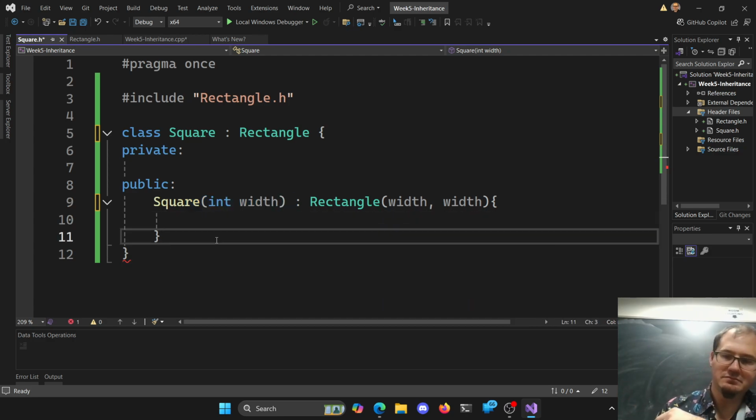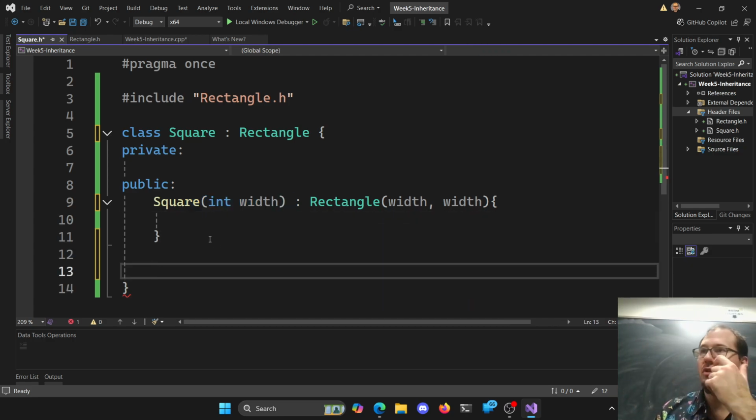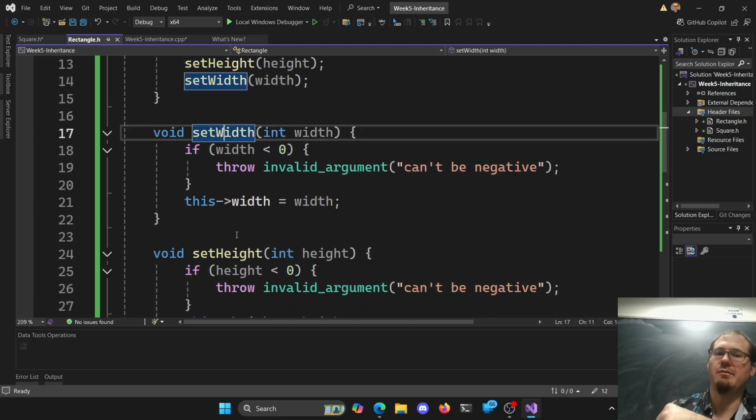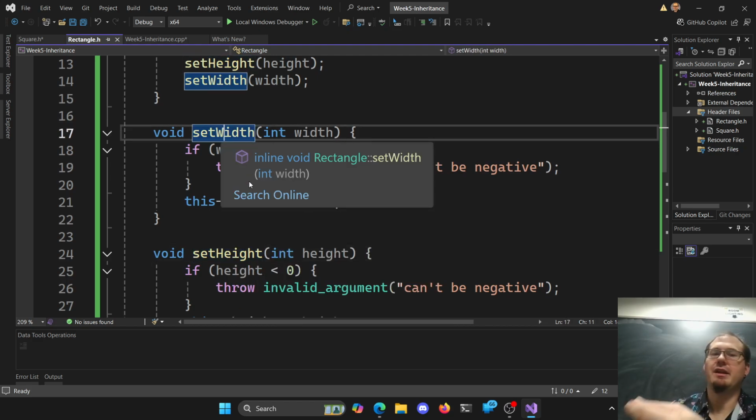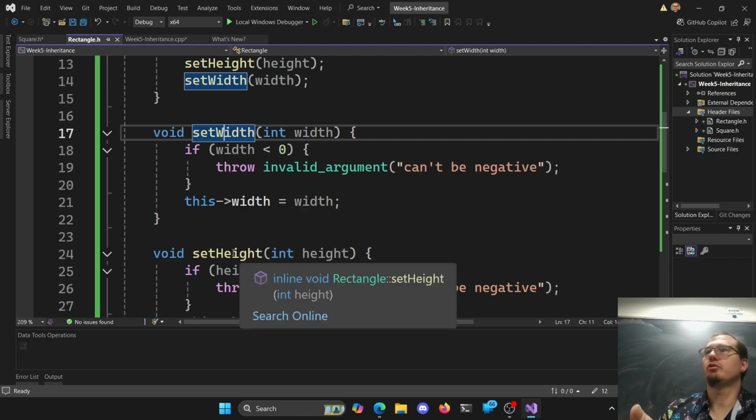Okay. The next thing we need to do is we have to change some behavior. We need to do something special here. Because my rectangle class has a set width and set height, if you are able to set the width of a square and not set the height of a square, you're no longer a square.